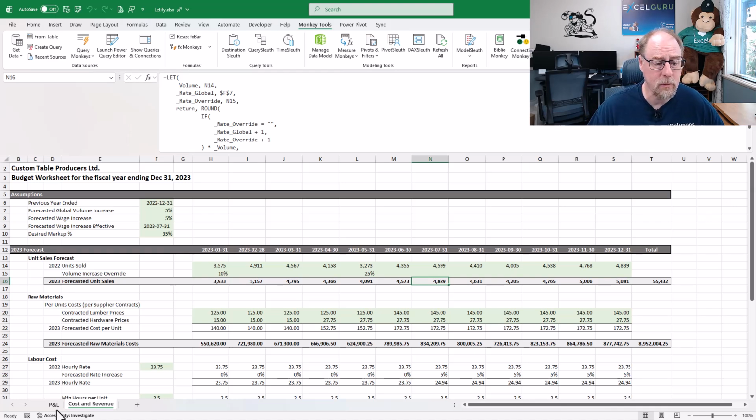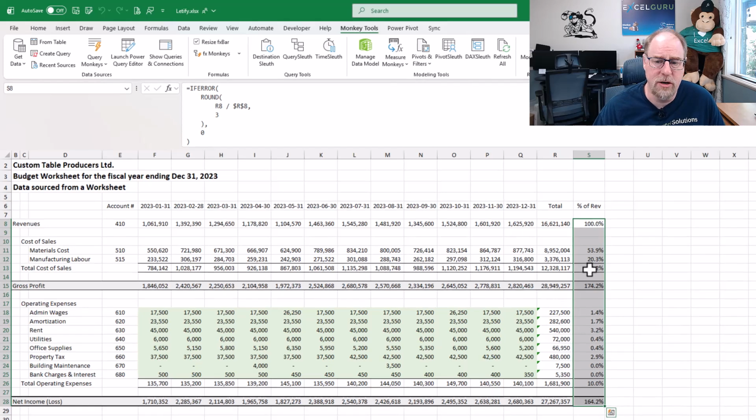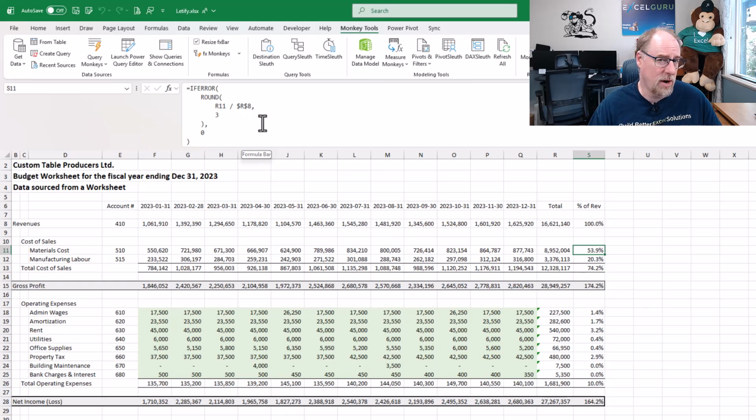Now, let me go over to the P&L sheet, because in this case I want you to notice that we have a variety of different formulas. This has got an R8 divided by absolute R8. Over here, we've got R11 divided by absolute R8. Okay, so we're actually trying to divide by the percent of total revenue in this case. Here, we have a subtotal and a slightly different subtotal. This one is picking up this range, and this one is picking up a larger range. Okay.